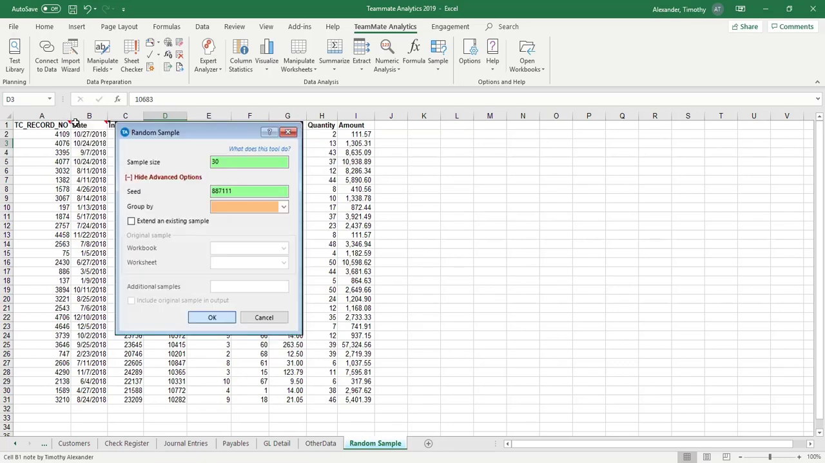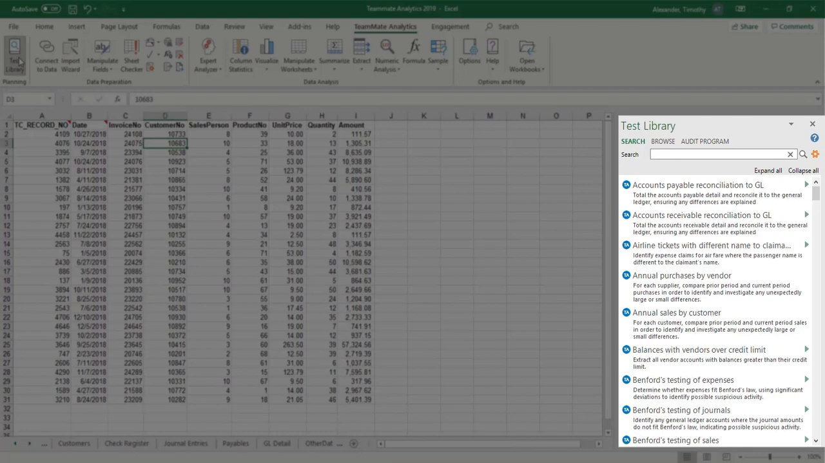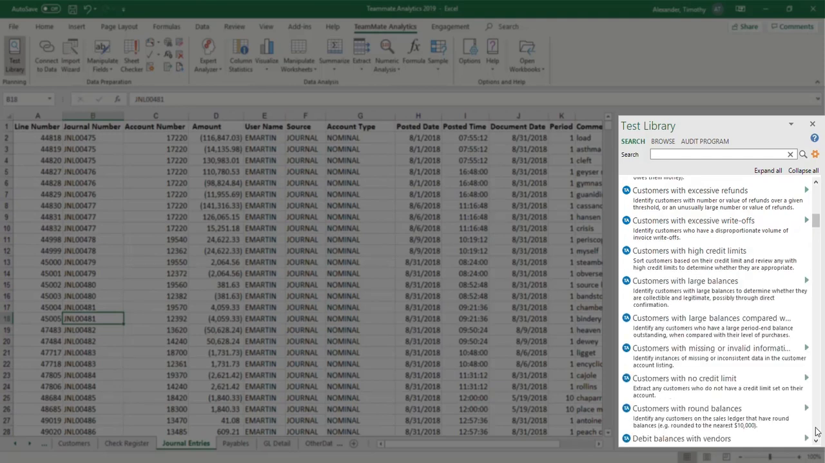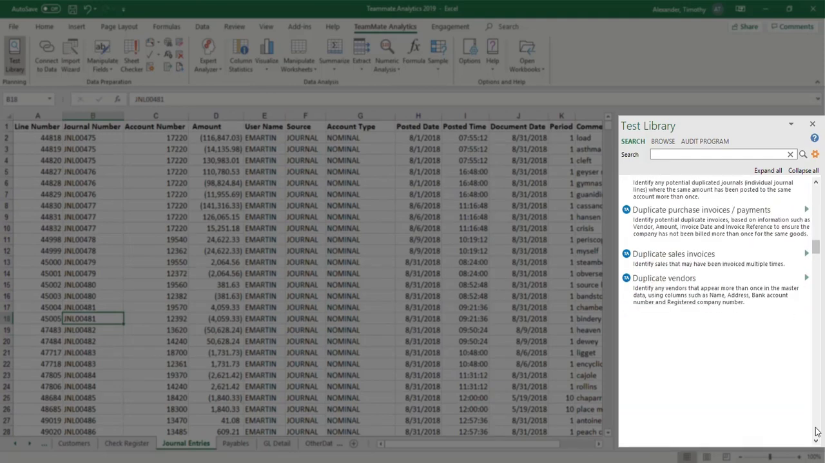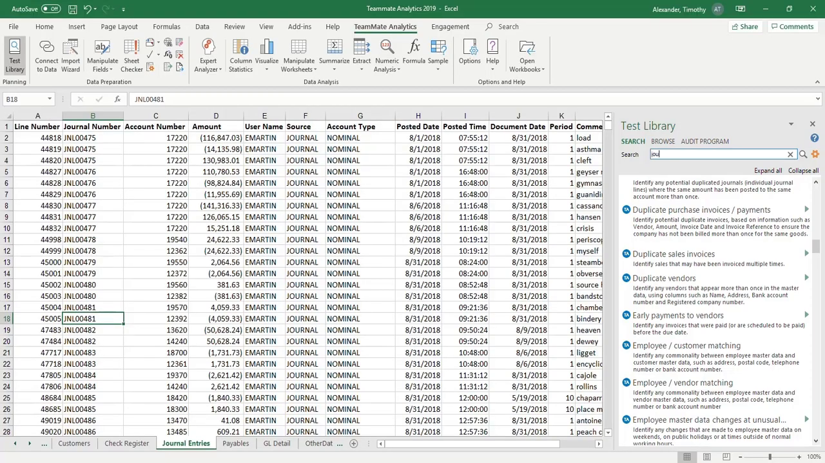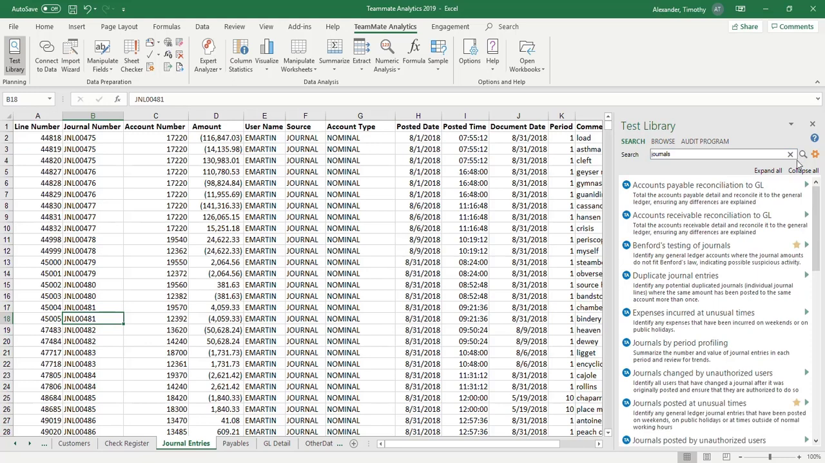TeamMate Analytics also contains a test library consisting of over 150 pre-built tests that can be performed on a wide range of data sets. These tests can help auditors with quickly and easily identifying errors in their clients' transactions, as well as help test their clients' data for fraud. For example, auditors have the ability to perform a Benford's Law analysis, which is used to identify the high-risk transactions in large data sets like journal entries, sales invoices, or expenses.